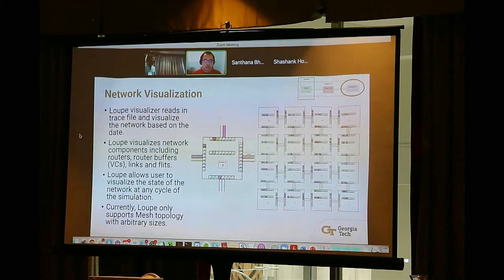First is the network visualization. It reads the trace file and visualizes the network, and each flit will be assigned a unique, random color. Here is the visualization of a single router. Here's the router ID, here are the actual VCs, and here are the links. There are two links because the links are bidirectional, so we want to differentiate between the directions. Currently, Loop only supports mesh topology with arbitrary sizes. However, more topologies will be supported in the future.